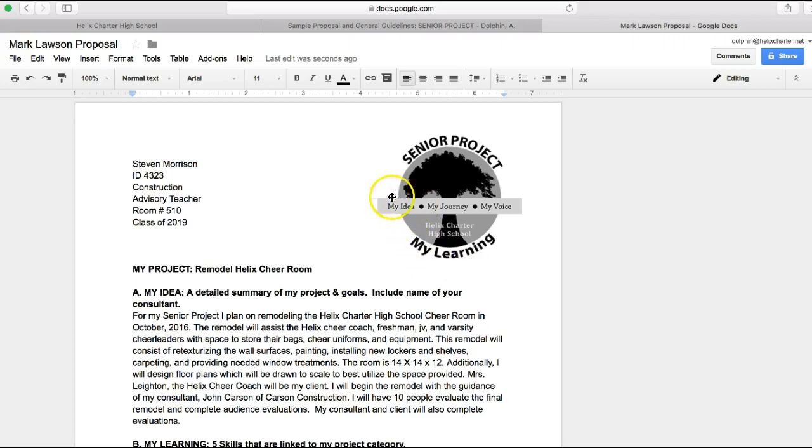The My Idea section of the project is the junior year, the proposal that we're starting together now. After you complete this idea and you work through the approval process, you will continue on to My Journey. This is completing the actual project and gathering evaluations from your client, consultant, and audience members.